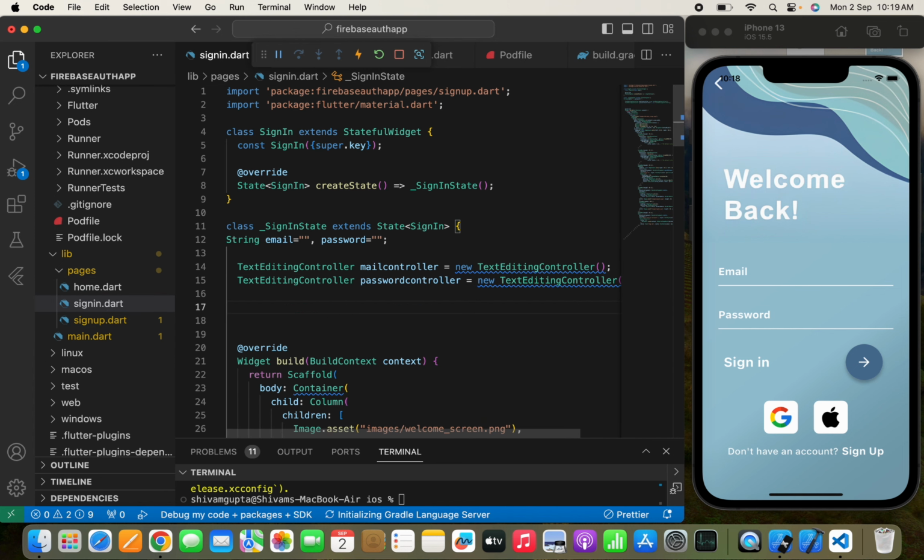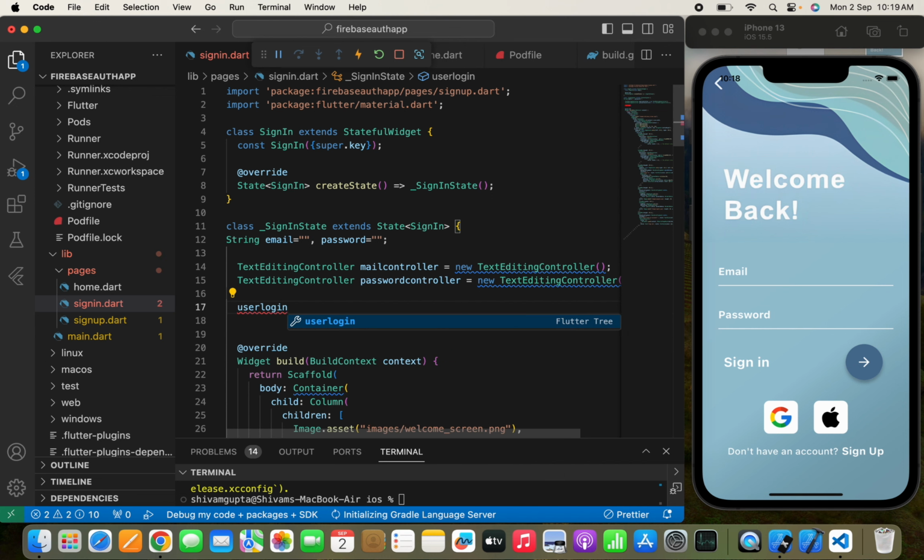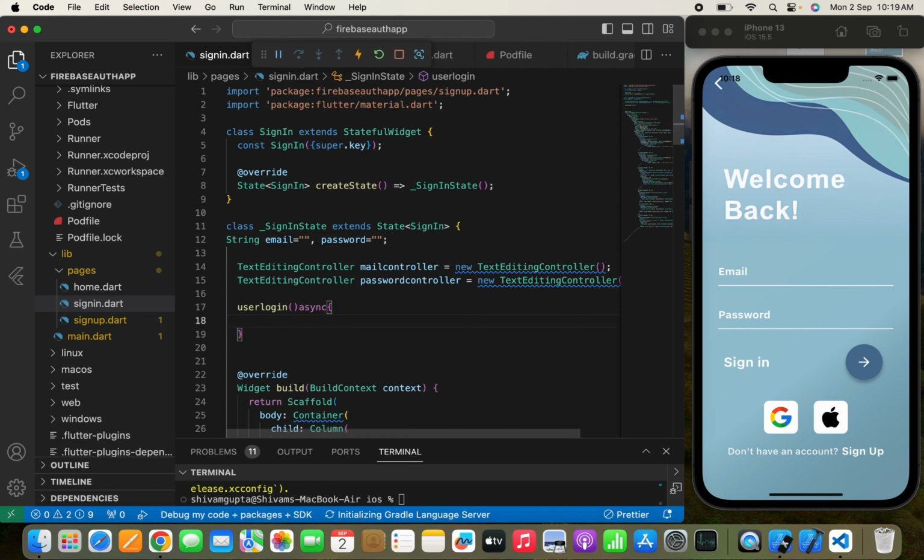Now after this we need to create a user login function that will be called when the user presses this forward arrow button in the login page. So let's move to the user login function. It will be the same function just like the registration, we just need to change some of the commands, like we need to write the sign in with email and password function.